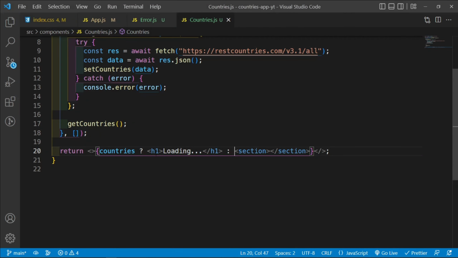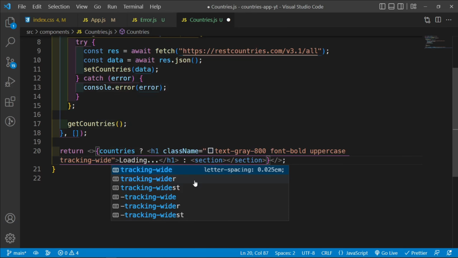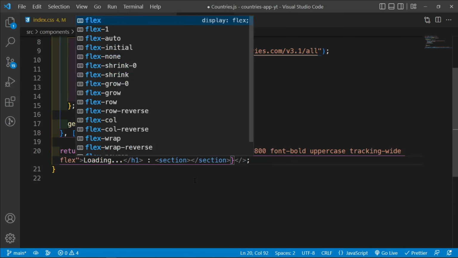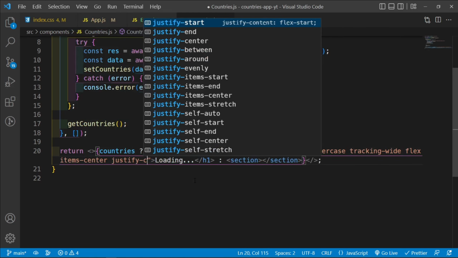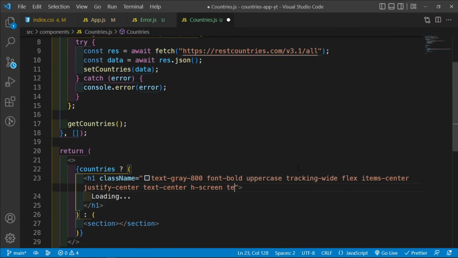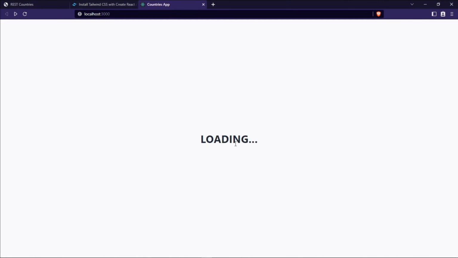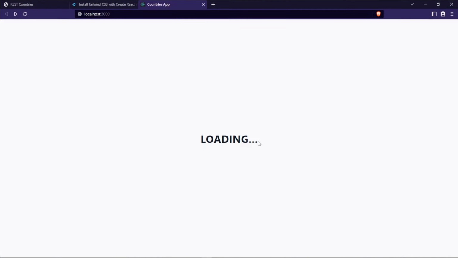So let's style up this loading state, and I'm going to give this a class name of text-gray-800, and then font-bold, and then uppercase and tracking-wide to increase the letter spacing. And then I'm going to give this a class of flex and items-center and justify-center and text-center as well, and then h-screen to push it all the way to the center, meaning it should be here. There we go. And then let's increase it to text-4xl, and that is our loading state. And then let me make this 900 to make it just a bit darker. So 900 is much better.